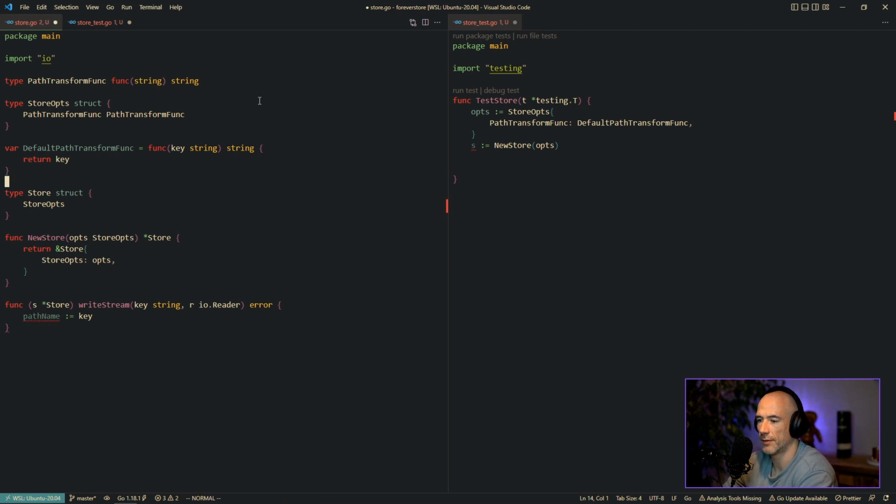All right. Yes, so we have this path name. And then we could say something like s path transform func this key. And then we have a path name. Let's return nil.